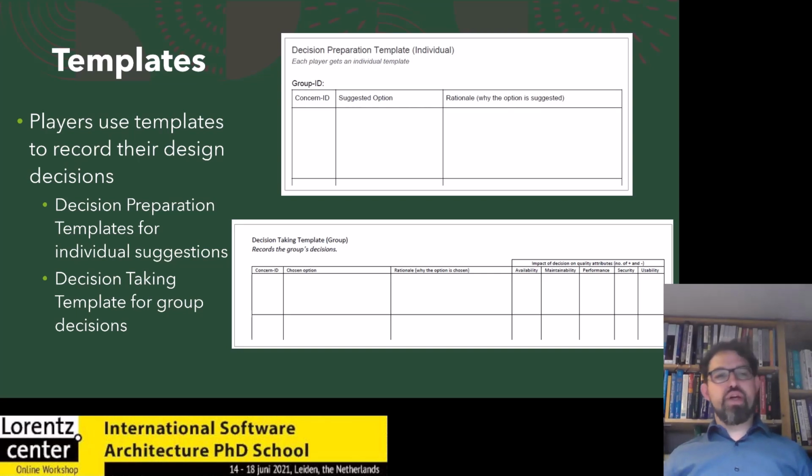Now, once all the players have done that, you move to the decision-taking template, where for the same concern, you now discuss the suggestions that all the players have prepared. And then, in the same sense as for the individual preparation templates, you write down the concern, the chosen option, and then the rationale why that option is chosen. And that can be, of course, a combination of rationale that each of the individual players prepared. And as you see here, in addition to the chosen option and the rationale, you also write down the availability, maintainability, performance, security, and usability impact of that decision, which at the very end of the game you need to calculate the end score.